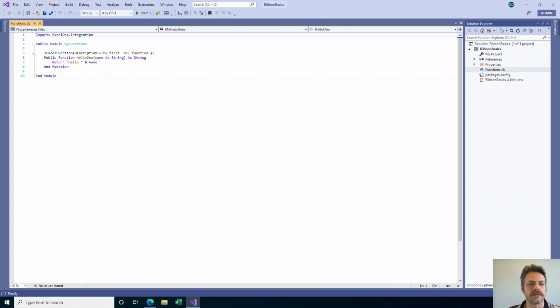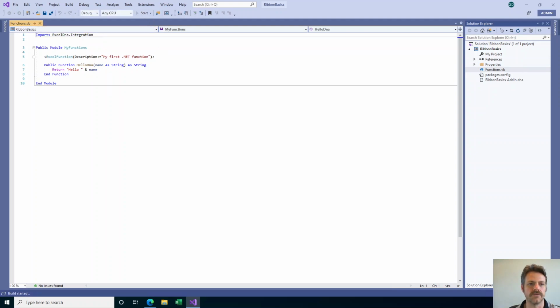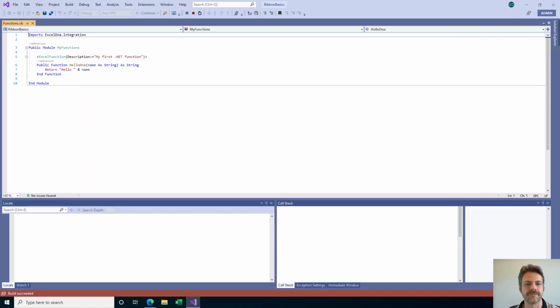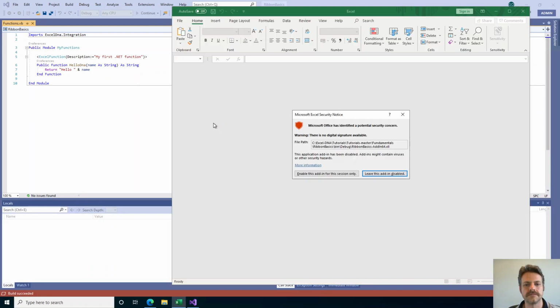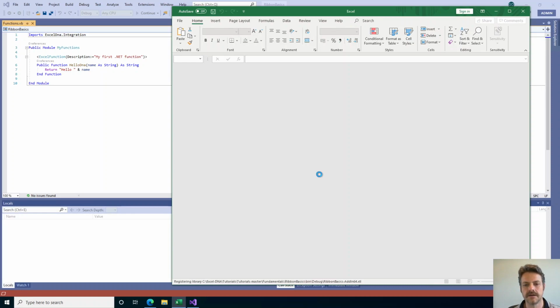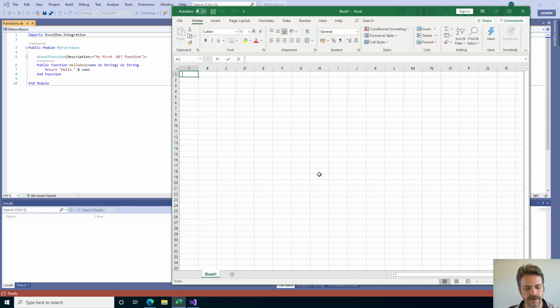I've downloaded the project from GitHub and I'm just going to rebuild it and then run, check that the add-in loads and the user-defined function works in Excel. So I'm starting Excel. Let's see if everything is fine. I'm enabling the add-in. Let's make a new sheet and let's say equals hello DNA, the function is there. Let's say hello YouTube. Yes, it all works.